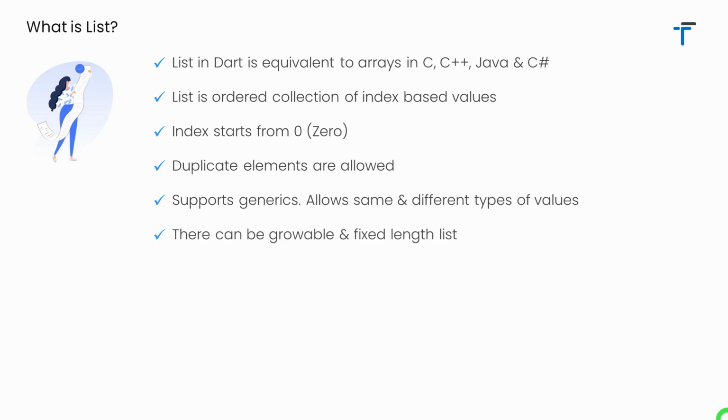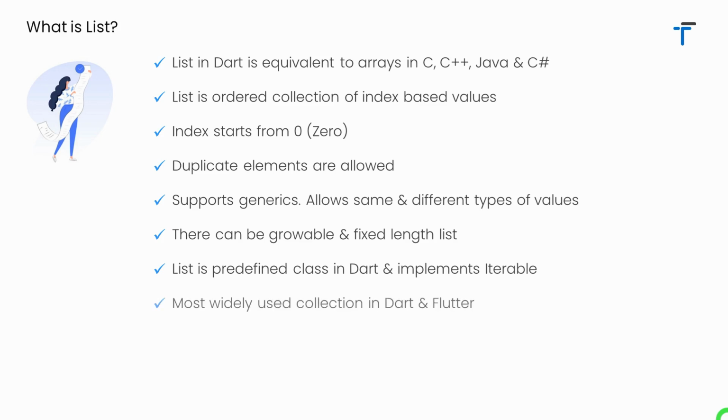A list can be growable in nature or it can be a fixed length list. If you want me to talk in detail, I must say list in Dart is actually a predefined class that implements the iterable interface. That's the reason list has got so many properties and a bunch of methods. For this video, I'm not going to talk about properties and the methods for the list. In my next video, you will get all those properties and you will understand the methods that the list supports. And believe me guys, list is the most widely used collection in Dart and Flutter applications.